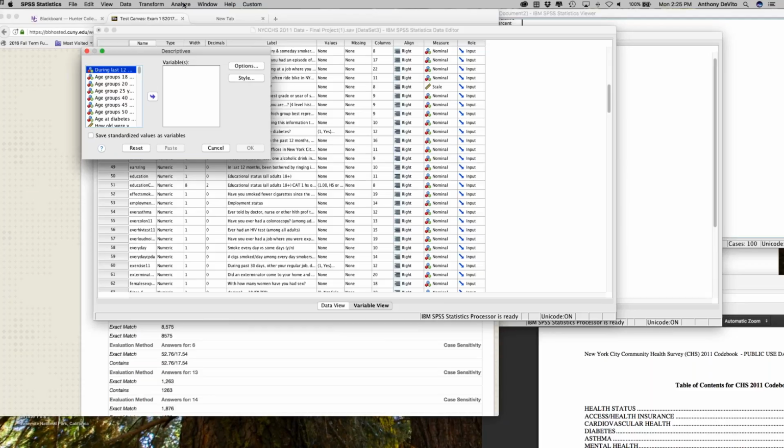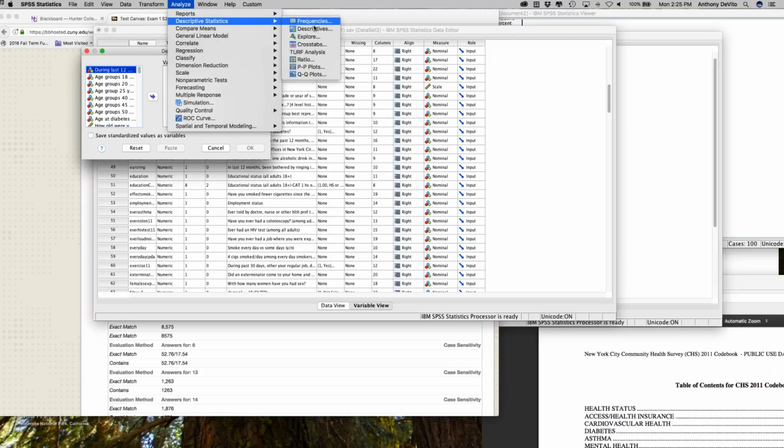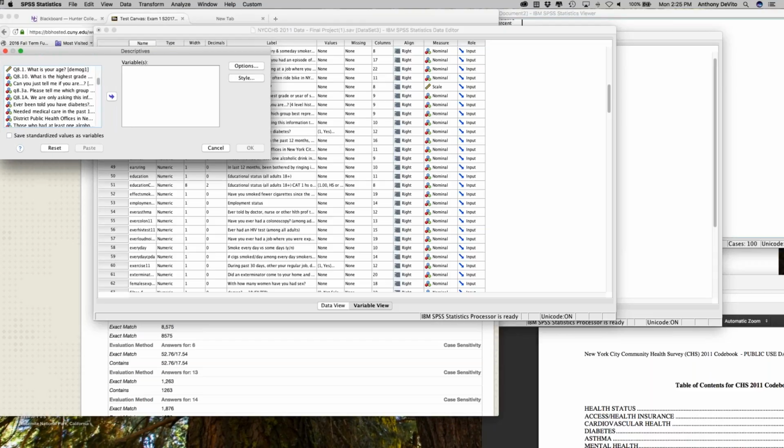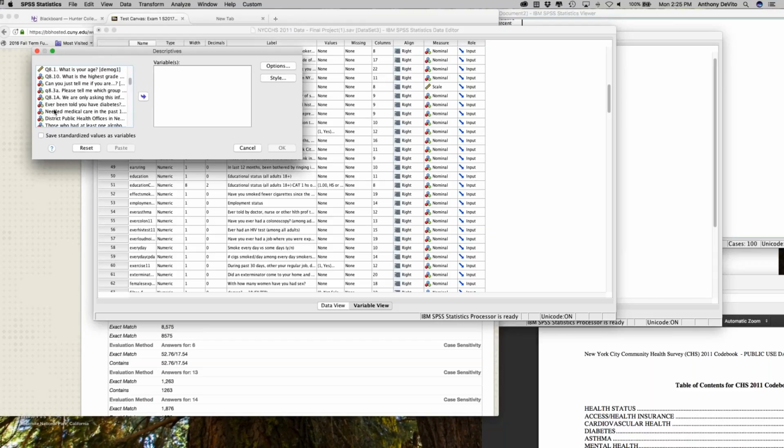If I wanted more statistics, I might have gone to Analyze, Descriptive Statistics, Explore. But we'll hold that off for another time. So now I have to go down to demog 1. Now notice this is showing me the questions, which are more descriptive in some ways, but more difficult to find in other ways.